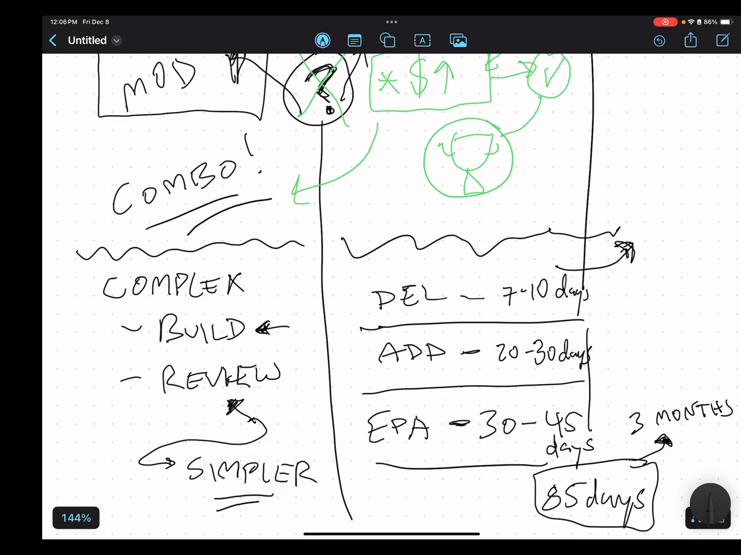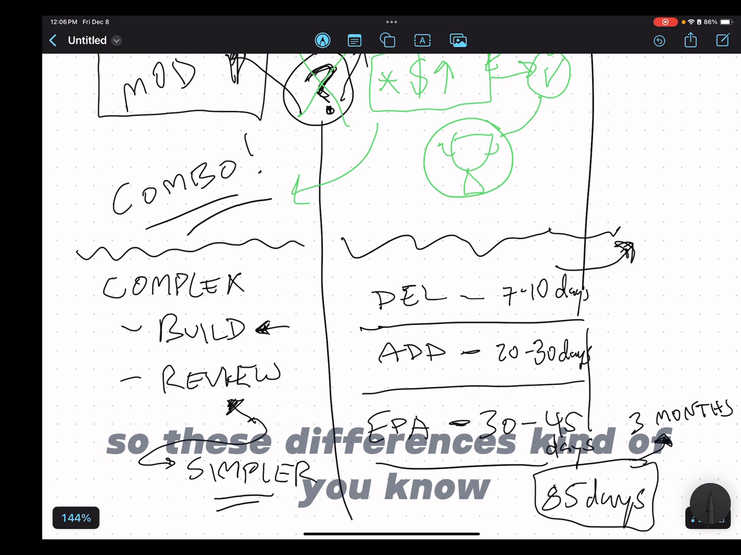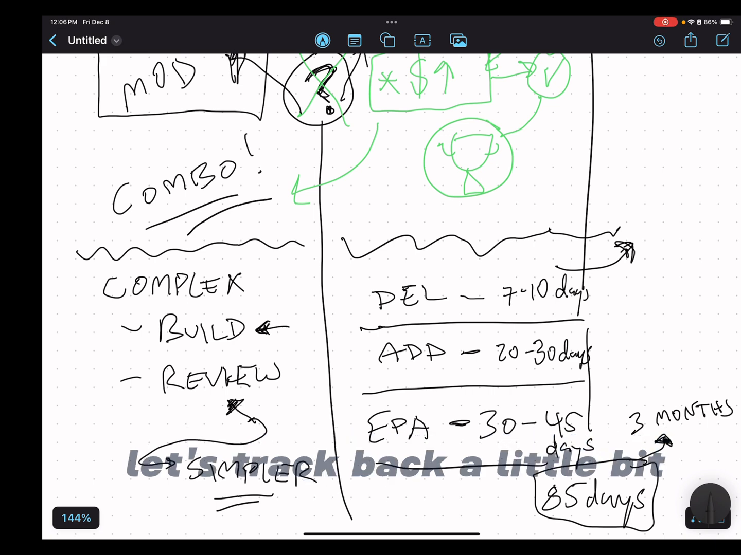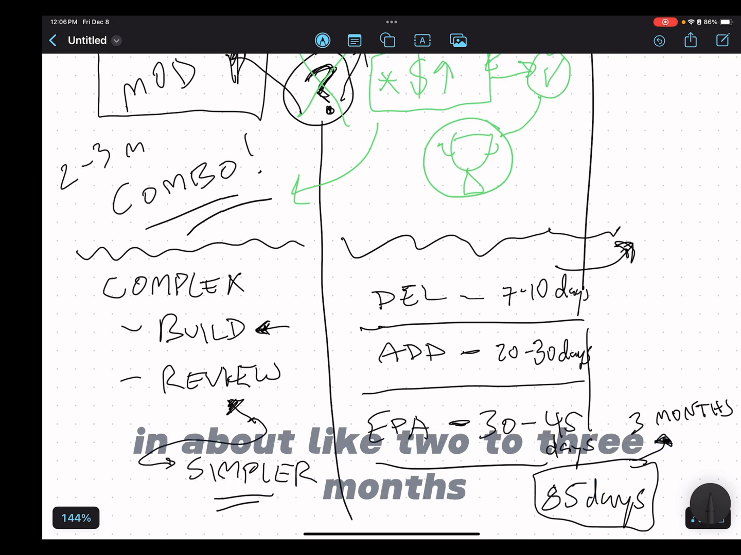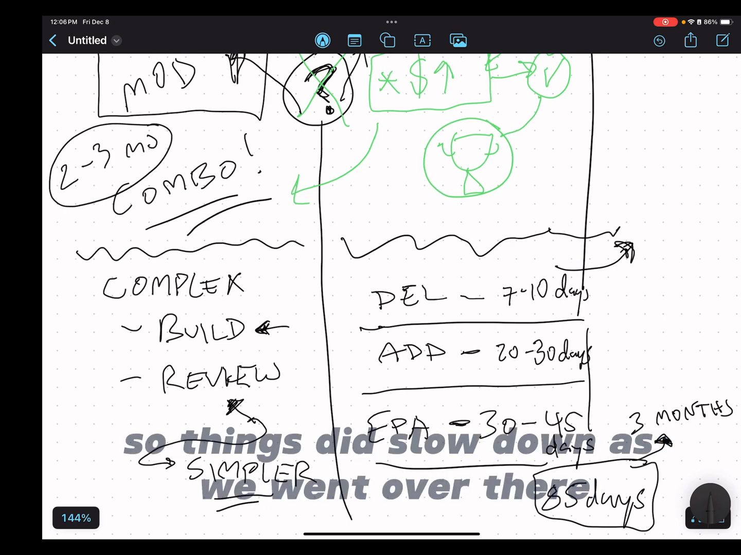So these differences, let's track back a little bit. This single combo mod would normally go through in about like 2 to 3 months. So things did slow down as we went over there. It got slower.